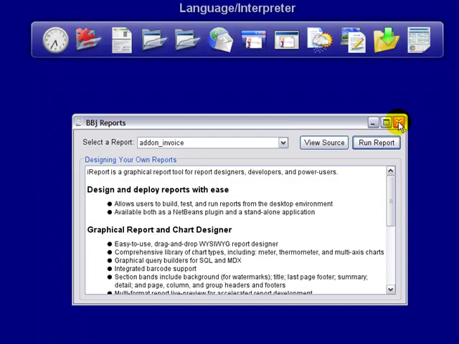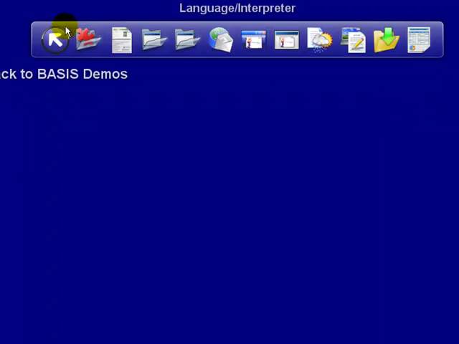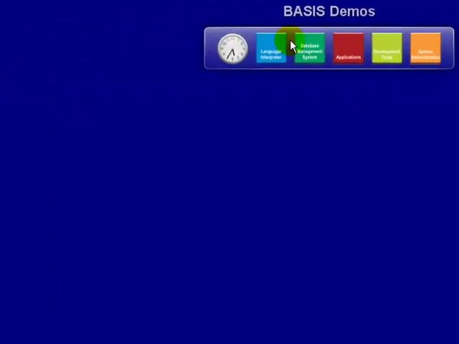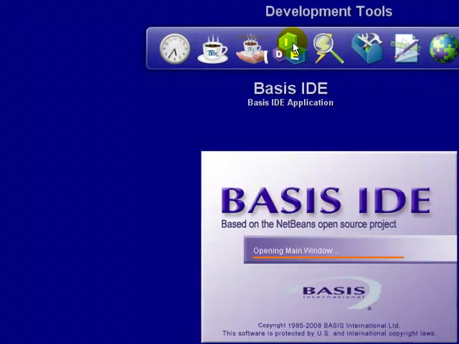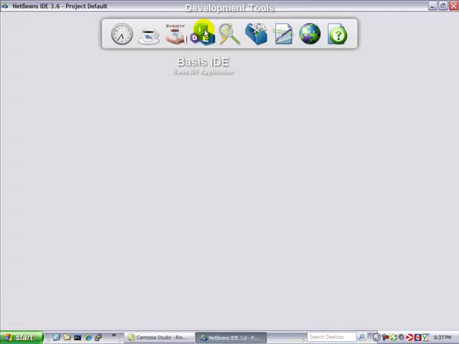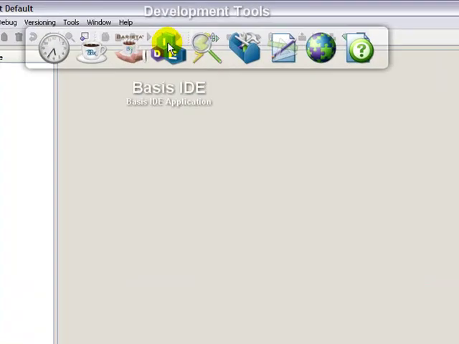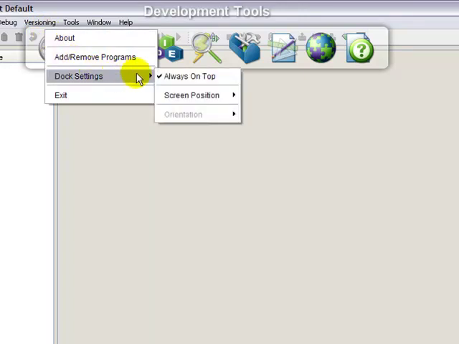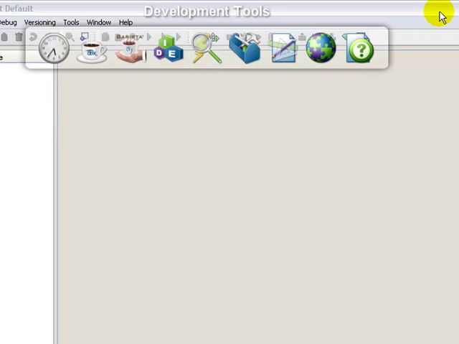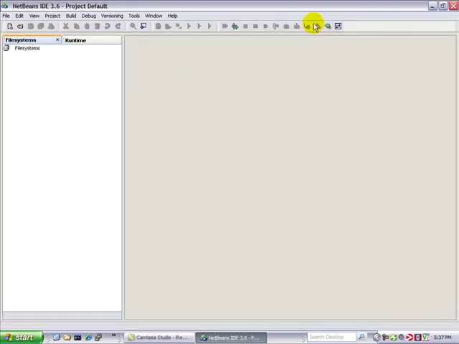So let's move along, close out this demonstration, and go back to our main menu and select our development tools. And let's launch the Basis IDE. From within the Basis IDE, we're going to have access to our Enterprise Manager. First thing I want to do though is get rid of this launch doc. One of the options you have on the launch doc is to right click on the surrounding menu and change the dock settings. Now I want to take this out from always being on top. So let's see our IDE show through first.